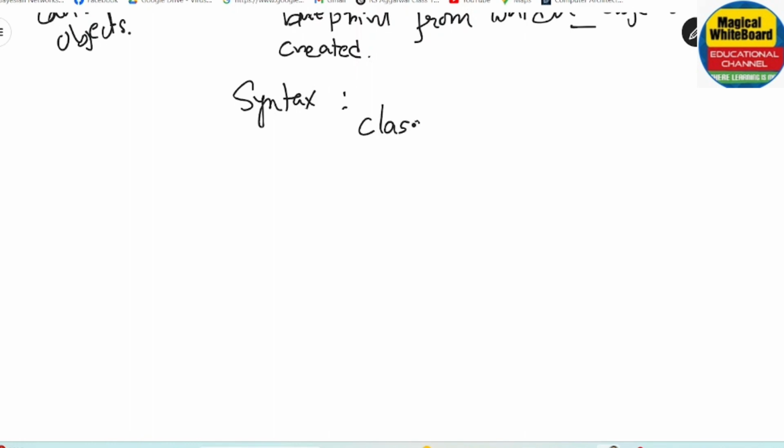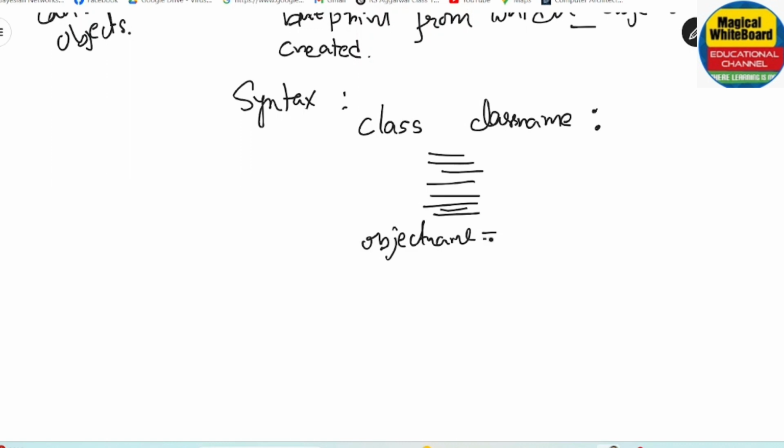Class, then write the class name. It can be any valid name, then colon. Then we have to write the statements. Within the statements, there can be variables or any methods. Then the object name equal to class name. The object is the instantiation of the class. Once a class is created, then you can create objects.